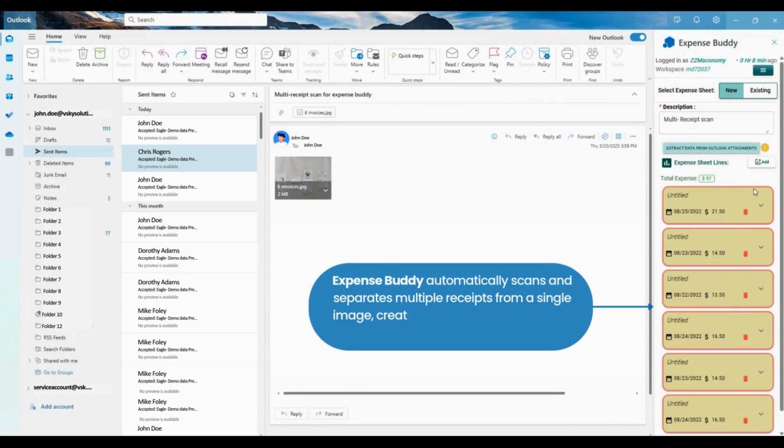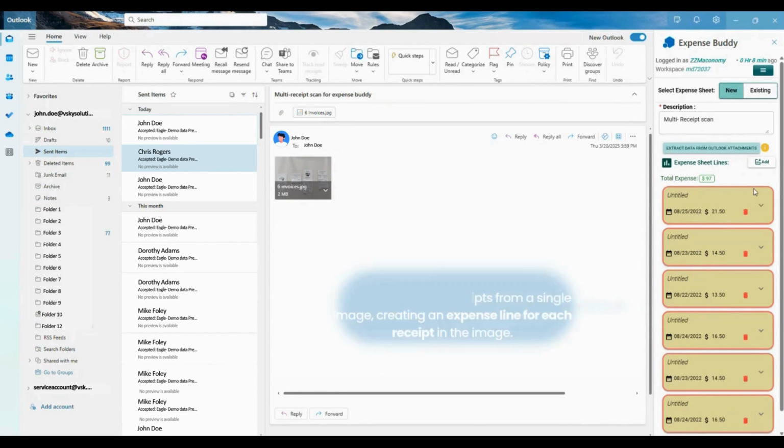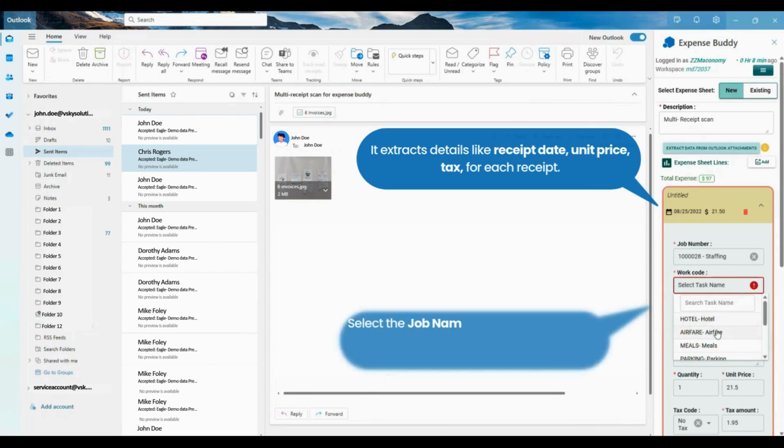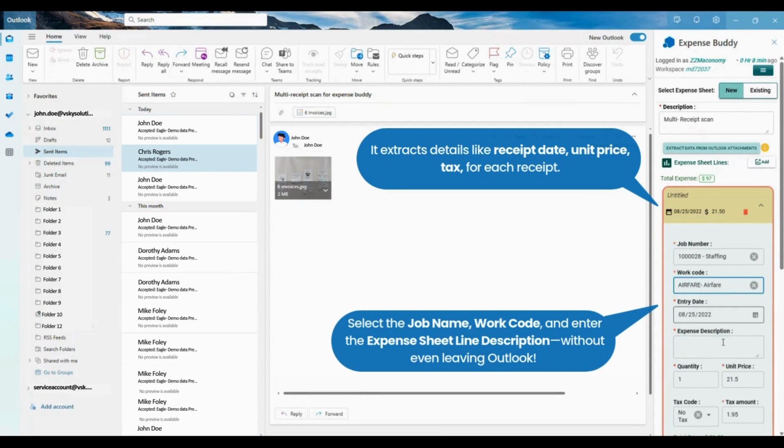Expense Buddy automatically scans and separates multiple receipts from a single image, creating an expense line for each receipt in the image. It extracts details like receipt date, unit price, tax for each receipt. Select the job name, work code, and enter the expense sheet line description without even leaving Outlook.